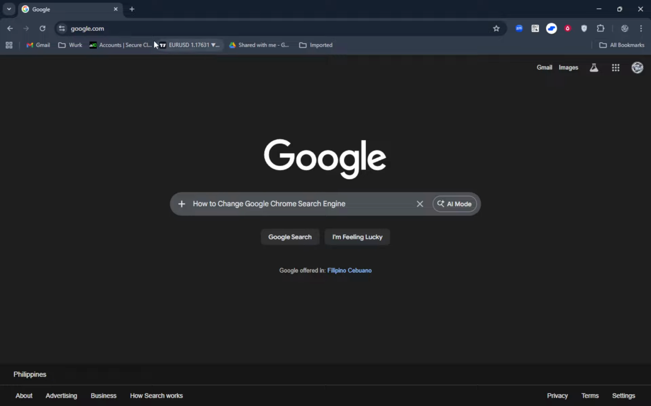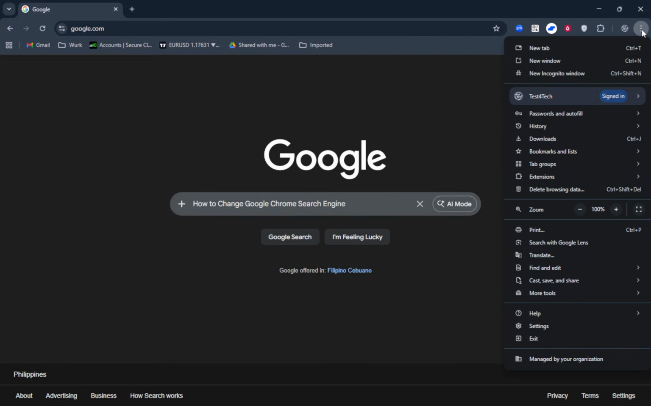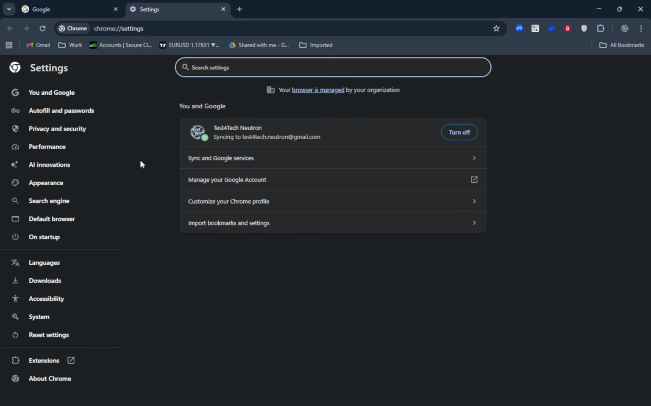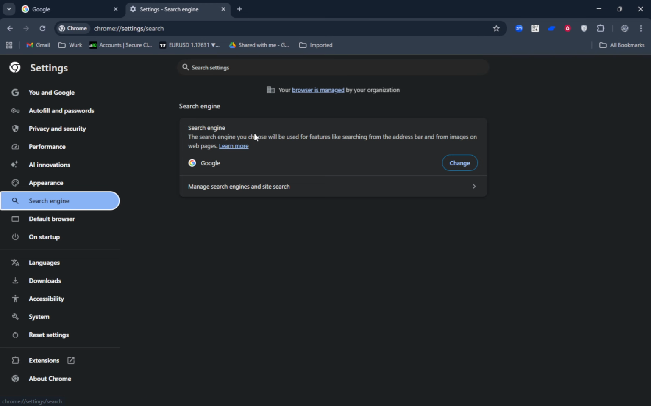Start by opening Google Chrome. Look to the top right corner of the window for the three vertical dots, the menu icon. Click it to open the menu, then choose Settings. The Settings tab will open in a new page. On the left side, you'll see a list of sections. Click Search Engine. On the right, find the option labeled Search Engine used in the address bar.